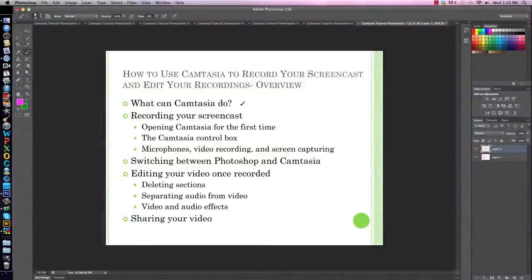The screencast has successfully discussed the following topics. We learned all about what Camtasia can do. We've learned how to record a screencast from beginning to end. We've learned what happens when you open Camtasia for the first time. We've learned all about the control box. We've learned all about the different microphones, the video recording, the screen capturing that goes on. We've learned about switching between Photoshop and Camtasia.